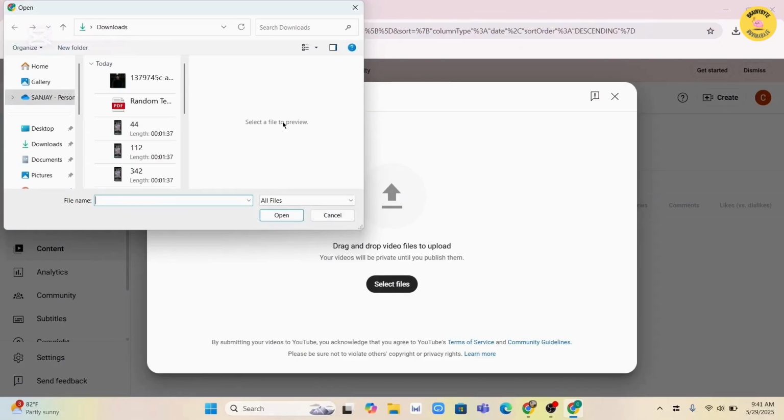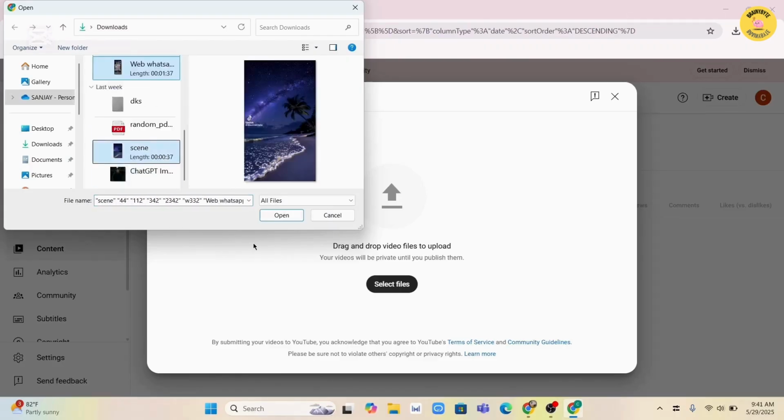Alright, from this section you'll have to just select multiple videos from here, and you have to just click on Open after you select them. So simply select the multiple videos from here. After you select the multiple videos, you'll have to click on Open.